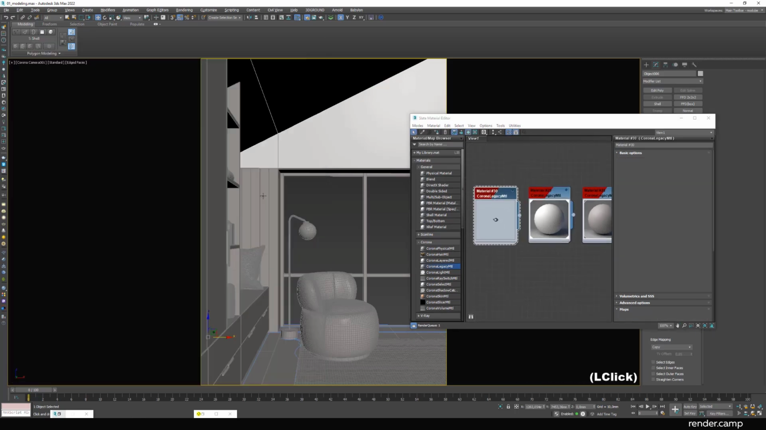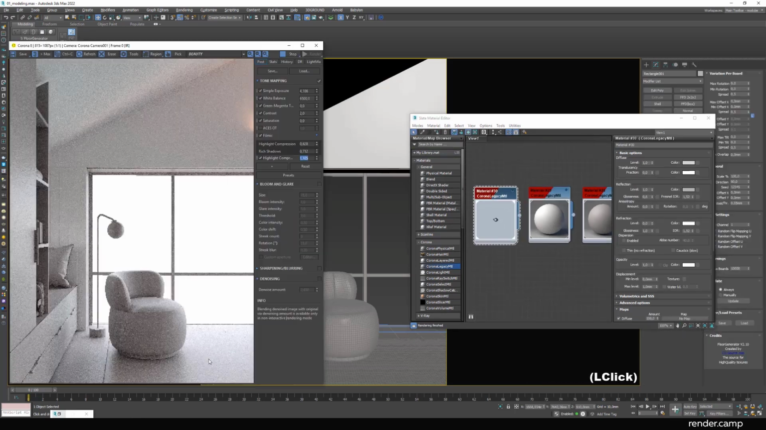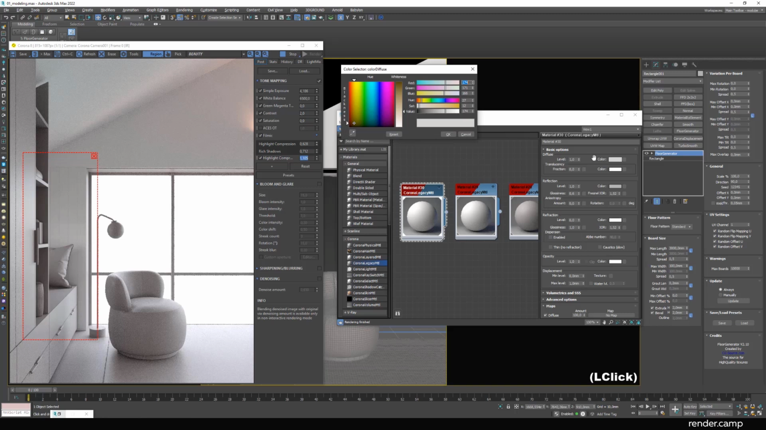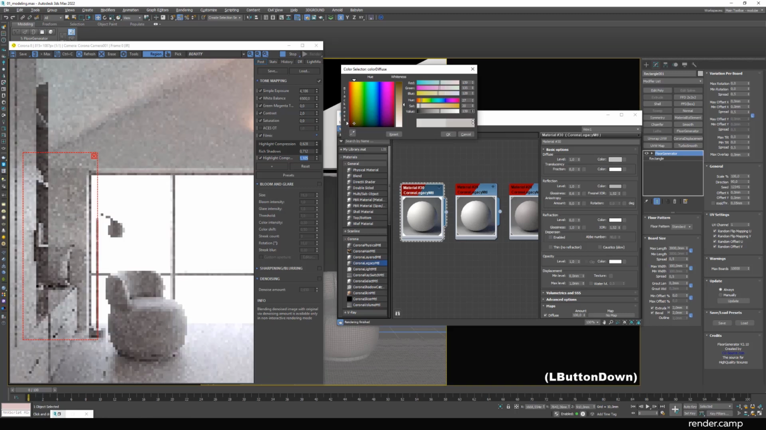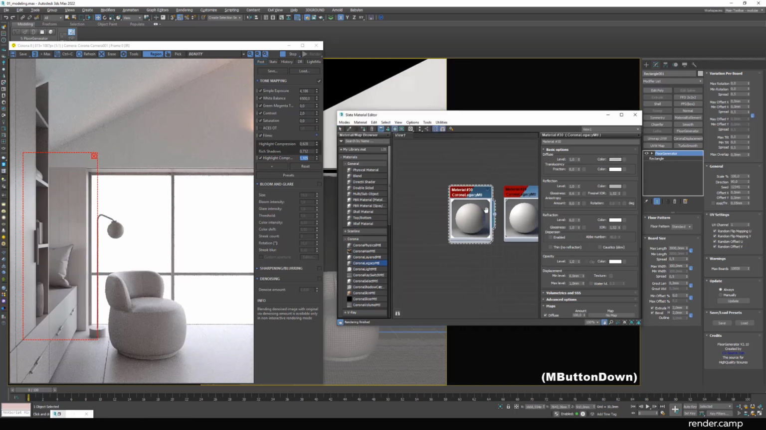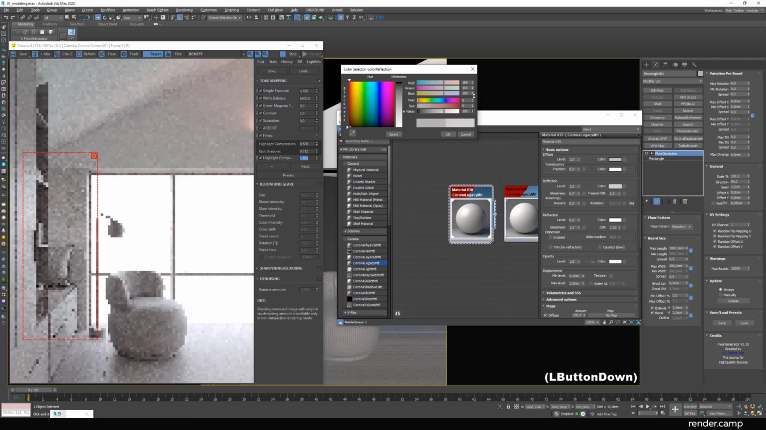Copy material, select panels, assign, create region. Change diffuse color, saturation 20, value 140, hue 19. Glossiness 0.7, Fresnel 2. Reflection color, value 165.